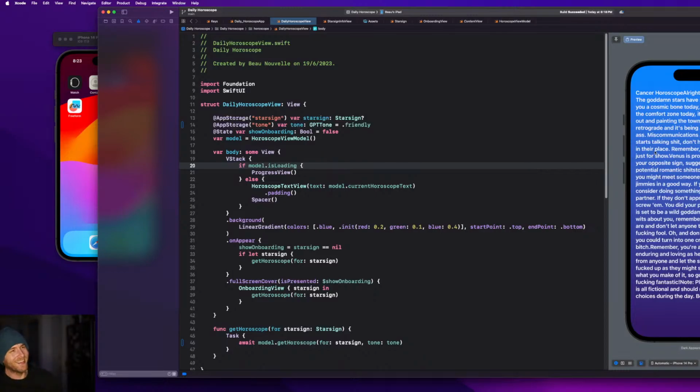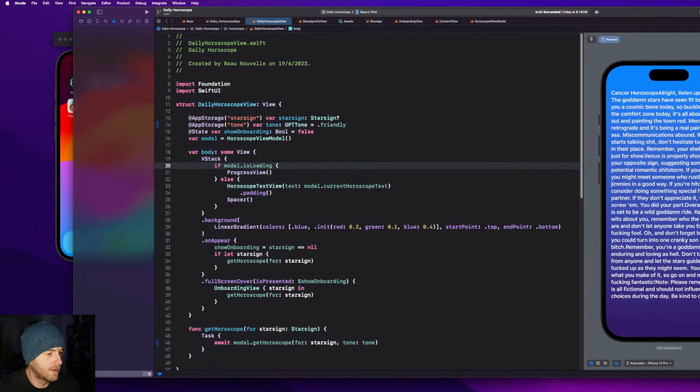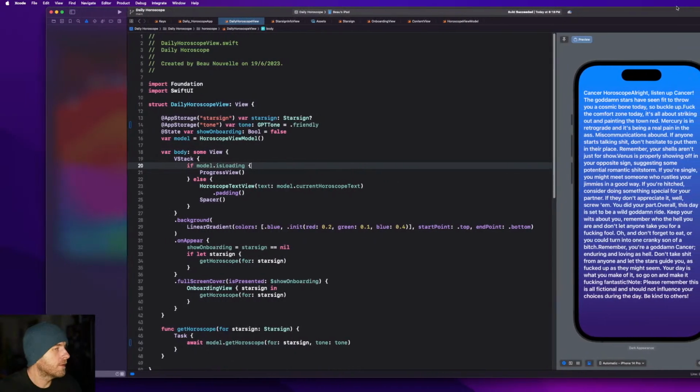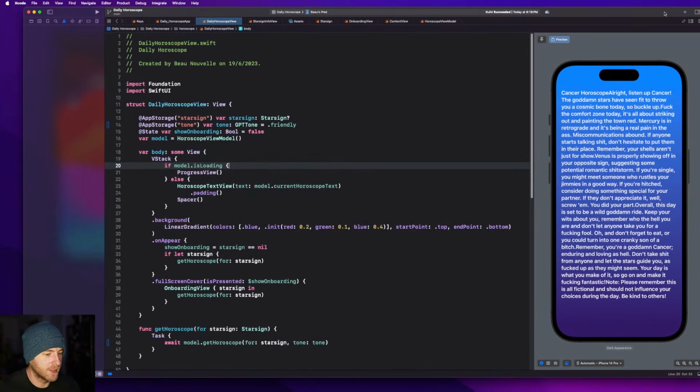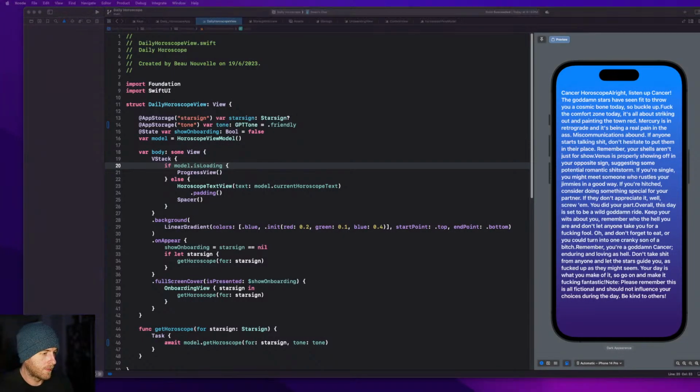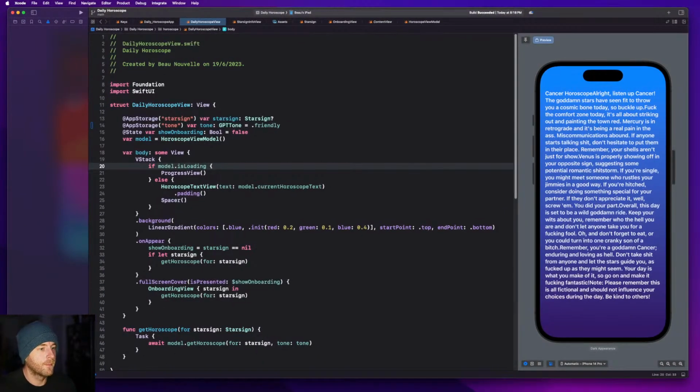Okay. I'll let you read this. Oh, I think I've cut off. I'll just move my screen over a bit so you can see it. Sorry about that. There we go.